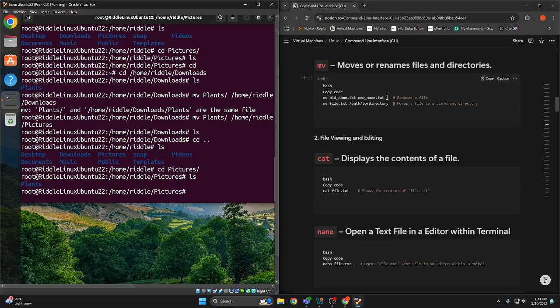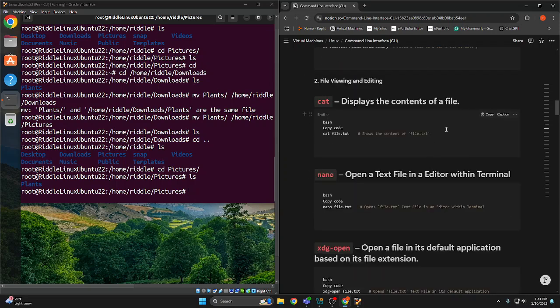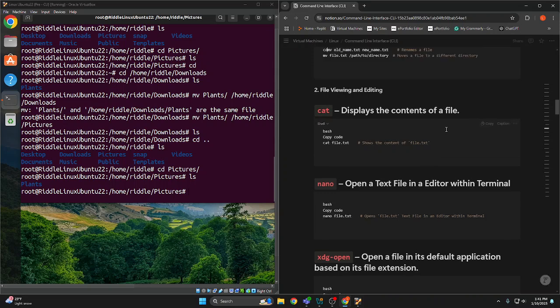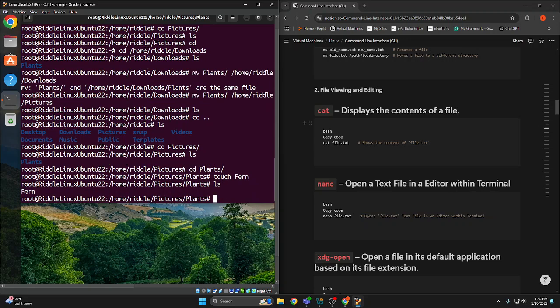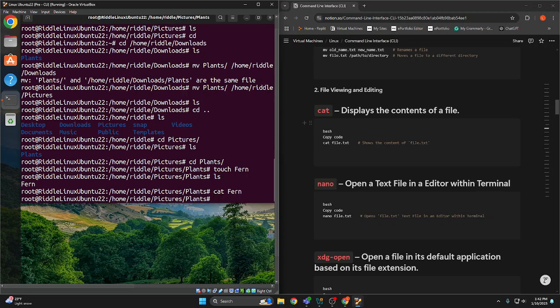You can also rename things with this code here. So type in the old name and then type in the new name after typing mv. Cat displays the content of files. So I will make another file in this plants directory. So ls, and then fern is there. I want to do cat, and then fern. Nothing shows up because I haven't put anything in.